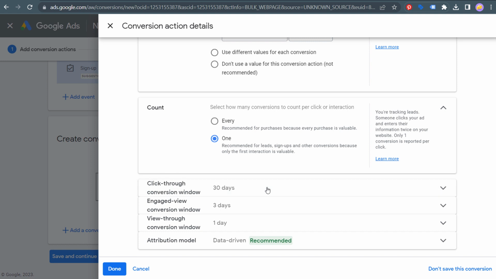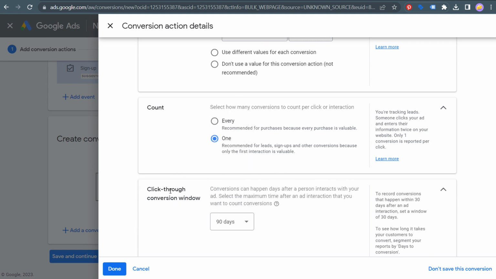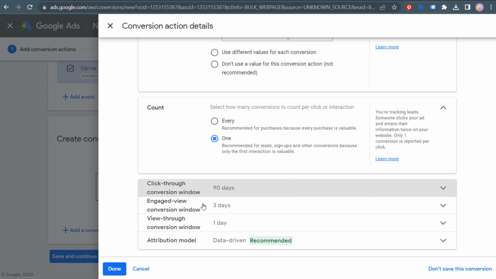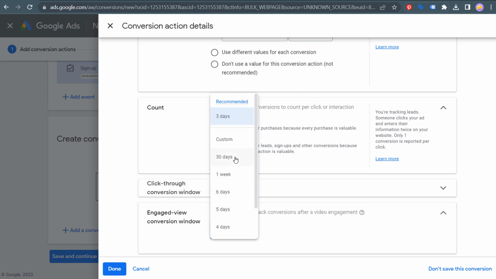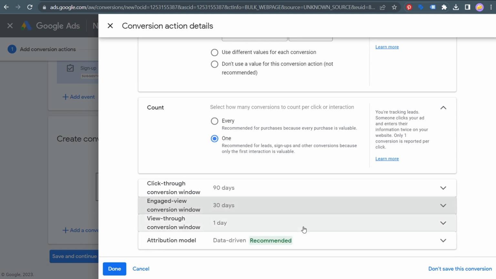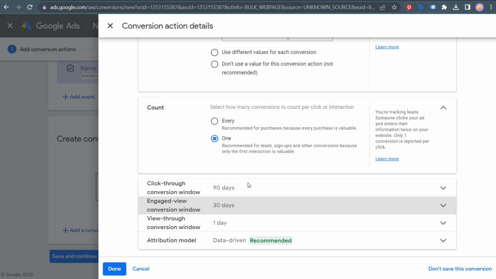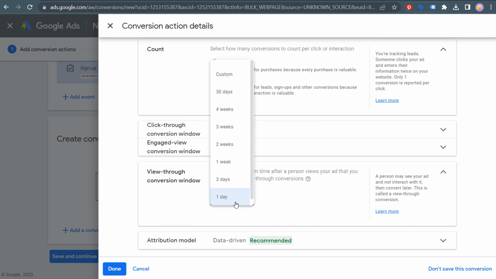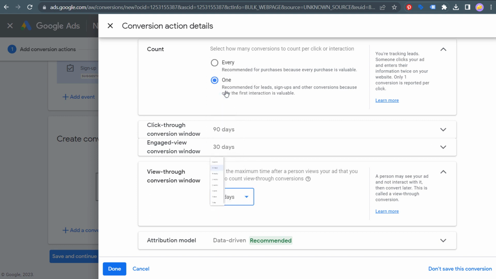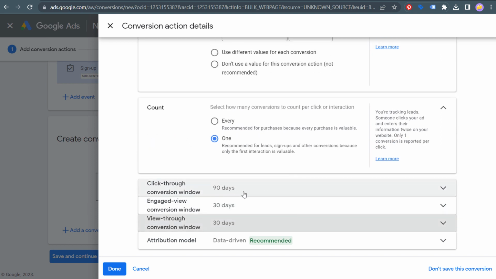So scrolling down here, I generally make my conversion windows 90 days. So we'll do click through conversion window 90 days. We will do our engaged view conversion window for a longer period of time. This really depends on how long. So in my example, I actually have these as join my 3 free drawing workshops in May. So I would be much better off not tracking this button click unless I'm going to continuously run workshops over and over. But I would rather attribute clicks from my Google Ads campaigns as much as possible to my conversions. So if somebody converts in 2 days, I still want to actually track all that, even if it's a view through conversion. So I generally make these much larger. So we're doing 90, 30, and 30.